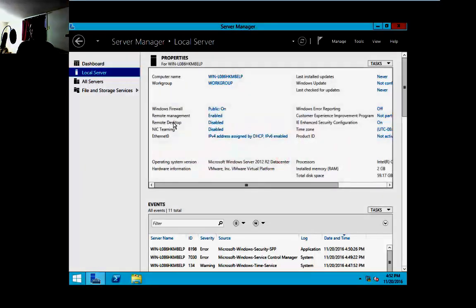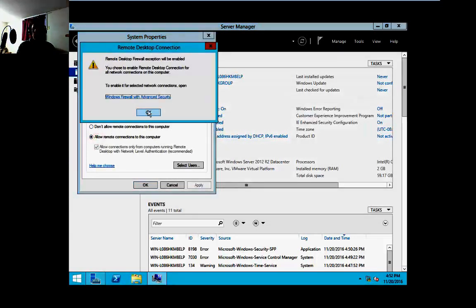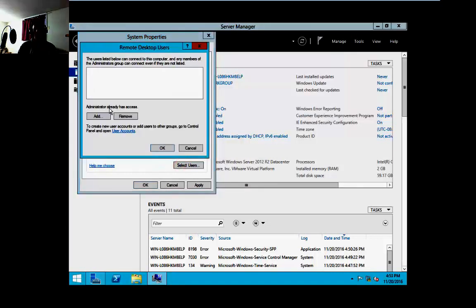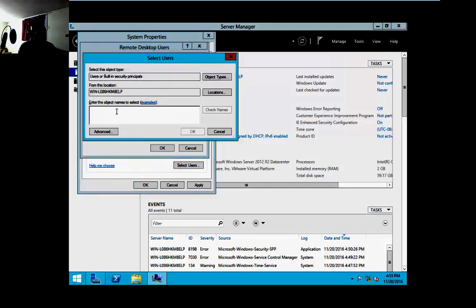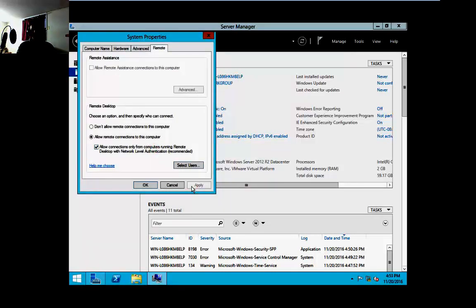So now we're gonna go to remote desktop. We're gonna set allow remote connections. This will enable the ports for remote connection on your firewall. So we're gonna say okay, and then we're gonna select users, and then we're gonna add user, and we're gonna go administrator, and then we're gonna say okay, and then we're gonna say apply.